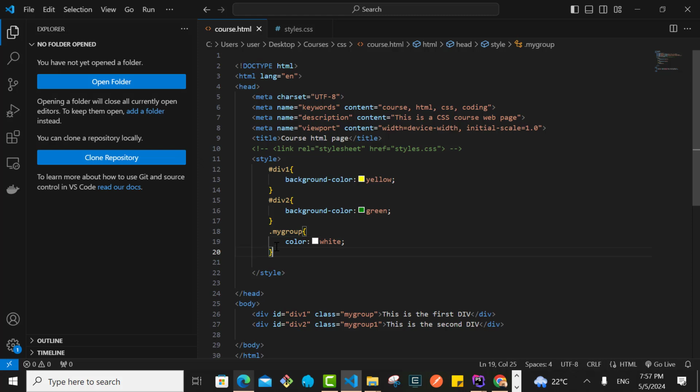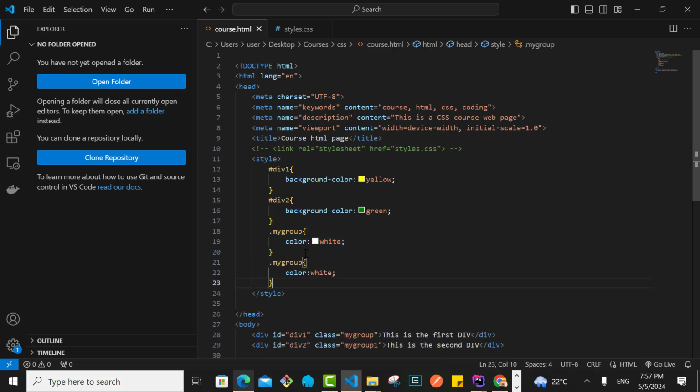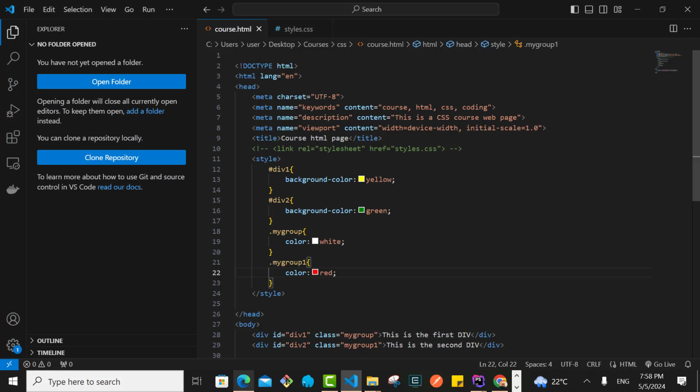If I want to apply styling on the second class, I can just copy this, paste here, and say my group one. Let us say on the second, I want to put a color of maybe red. I'll go here, do a refresh, and now we have a color red for the text.